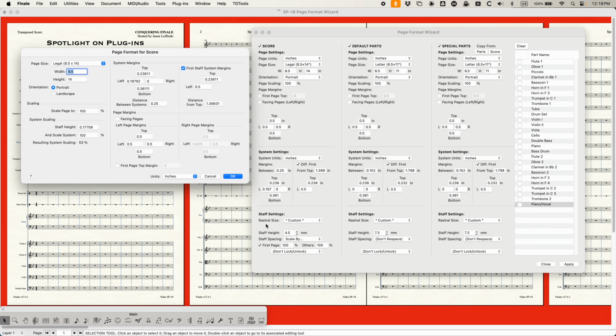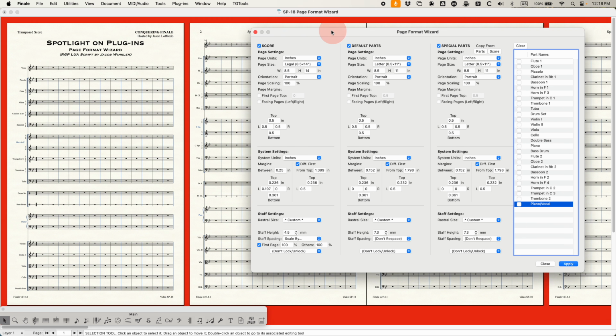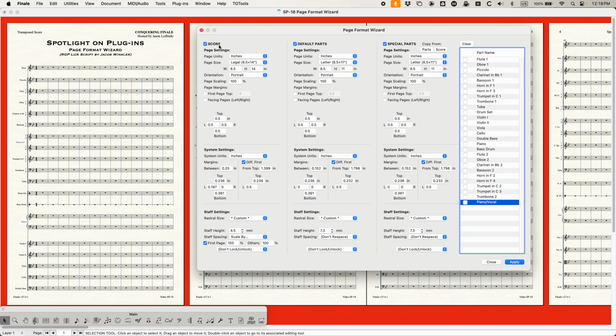And I'm going to talk about the staff settings because this is actually completely different. I can't do it until I leave here, so let me just close that and go in here. If you wanted to deal with your page settings in inches, you can do that. And if you wanted to do your system settings in EVPUs, you can do that, right? In that other window, you had to choose one unit and stick with that for both. So this is a really cool little thing to do here. And I should also point out that all of these unit fields actually work in the same way that any unit field in Finale works.